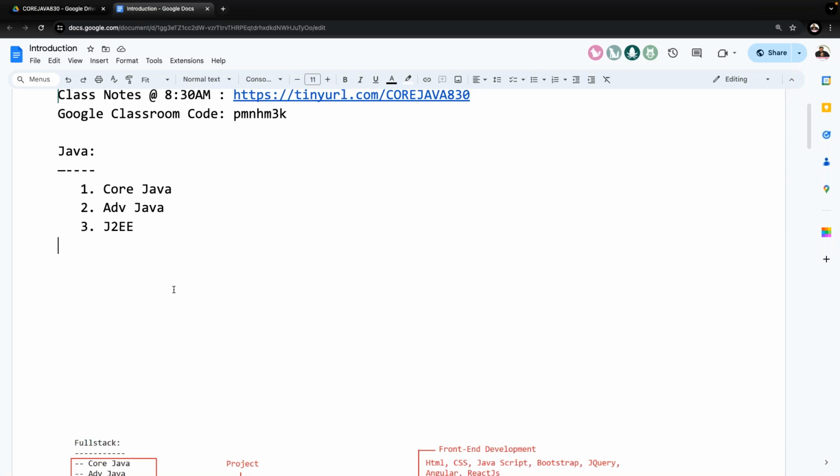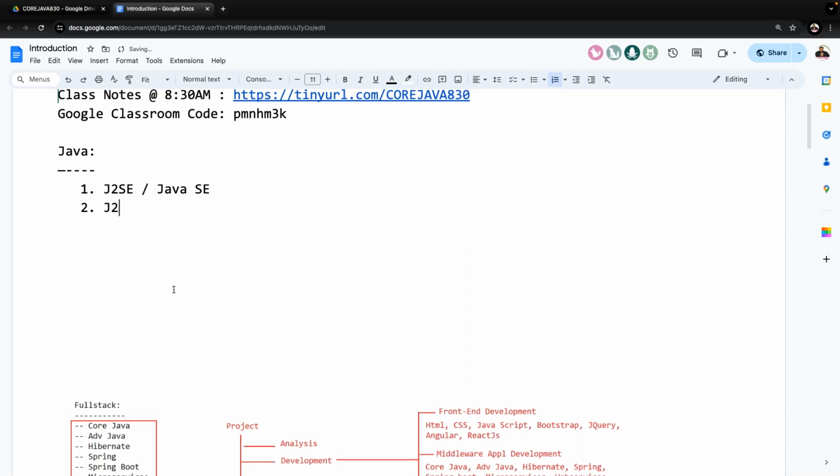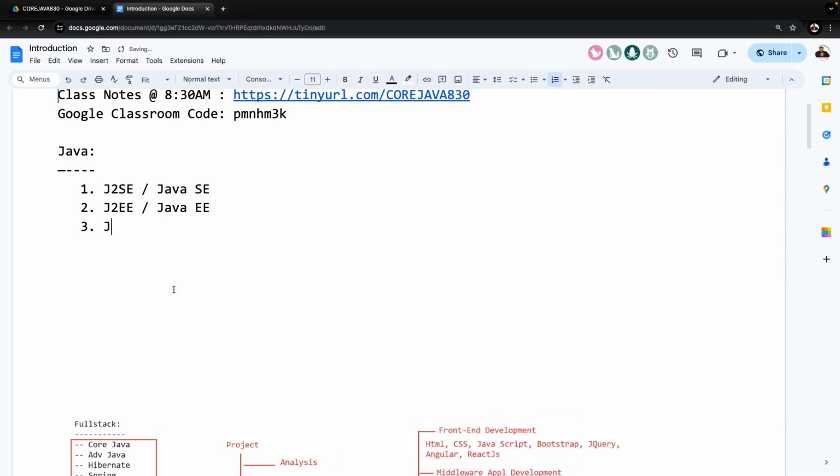Now tell me what is provided by Sun Microsystems. What division did Sun Microsystems give over the Java programming language? Now I'm going to give the clarity. Sun Microsystems has provided Java in three parts. What are the three parts? The first one is J2SE or Java SE, the second one is J2EE or Java EE, and the third one is J2ME or Java ME.